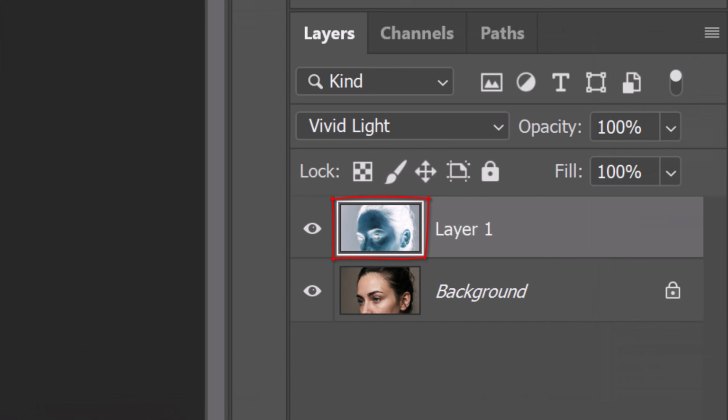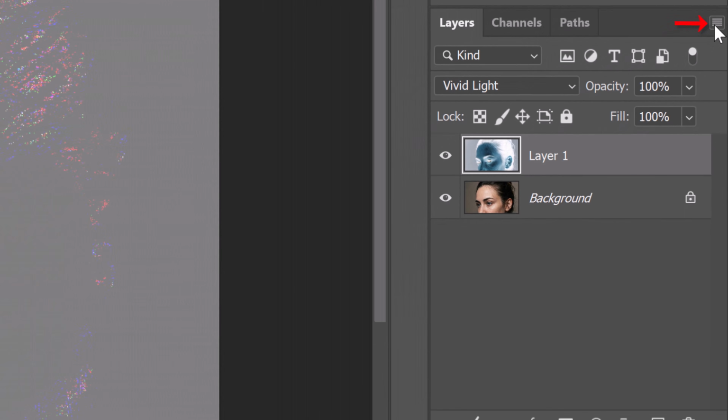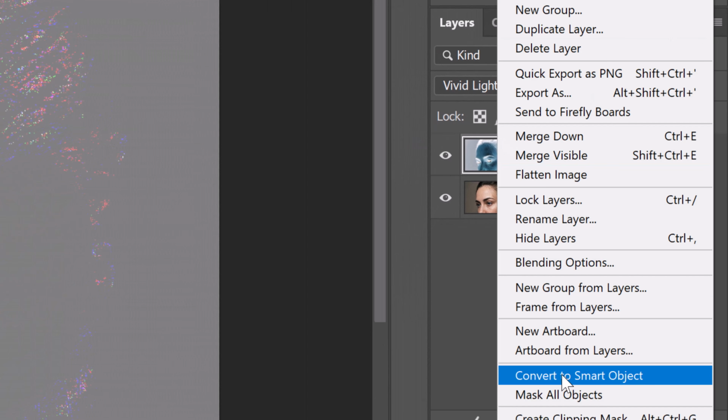Next, we'll convert it into a smart object so we can add filters to it non-destructively. Click the icon at the upper right corner of the Layers panel and click Convert to Smart Object.